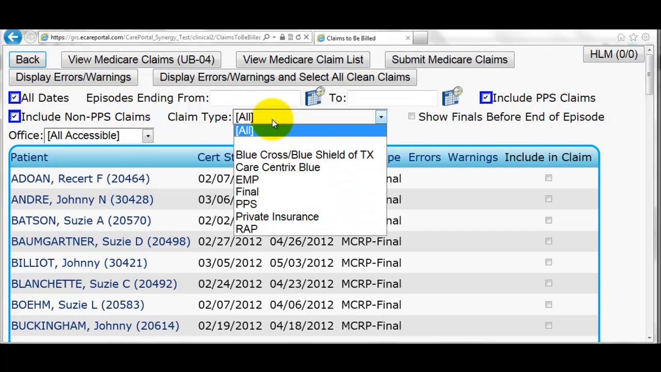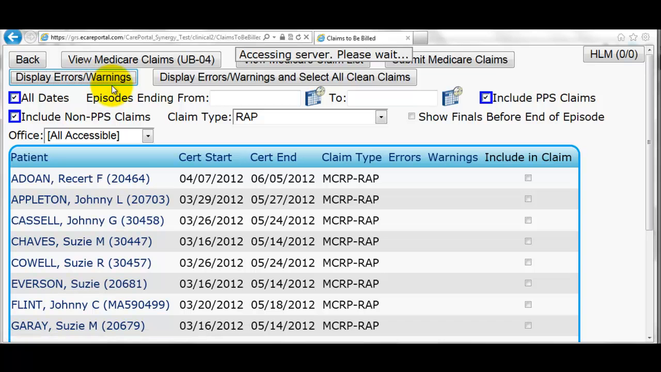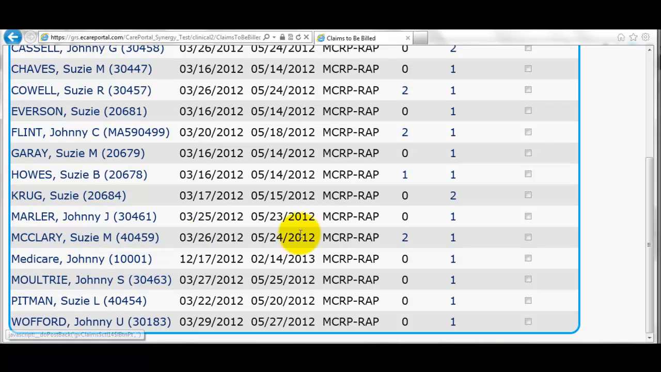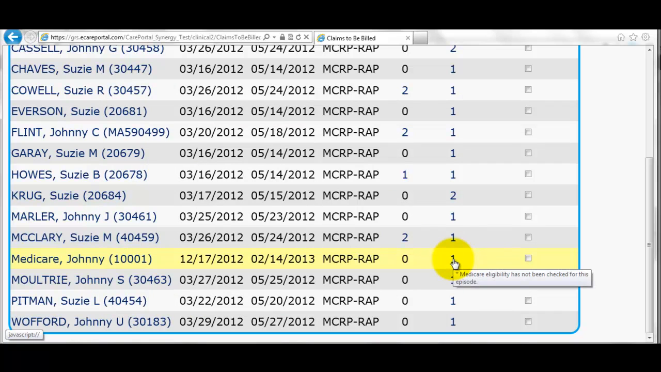And let's limit our claim type to just the wraps at this point. We're going to display errors and warnings, to see if there's anything that we need to take care of before we send this off. We scroll down and we see our patient Johnny Medicare, 0 errors and 1 warning. If we want to see what the warning is, we can click on that. It tells us that Medicare eligibility has not been checked. This is a fake patient, so we obviously can't check the Medicare eligibility. So we're going to just ignore that warning. It's only a warning. It won't prevent the claim from being processed.